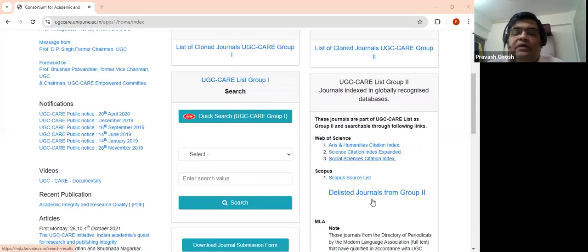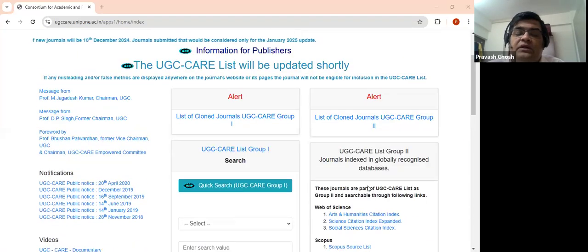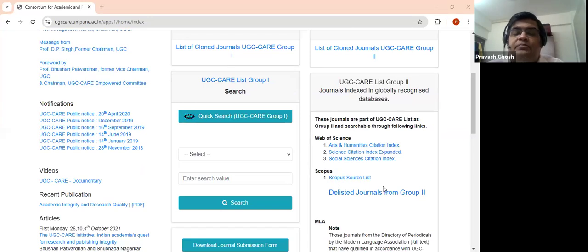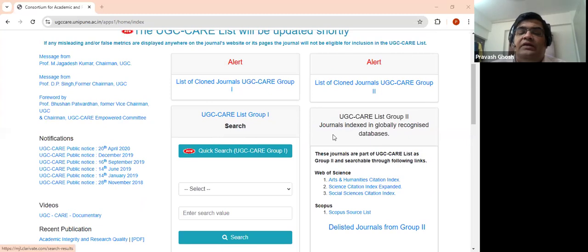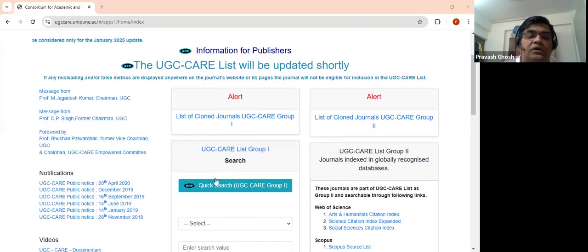Acha, Scopus list I have already shown you. If I click here, it will take you to Scopus. So these are very safe. Always try to publish in Scopus or Web of Science. You are not safe for just 3 months or 4 months, you are safe for your whole research journey.